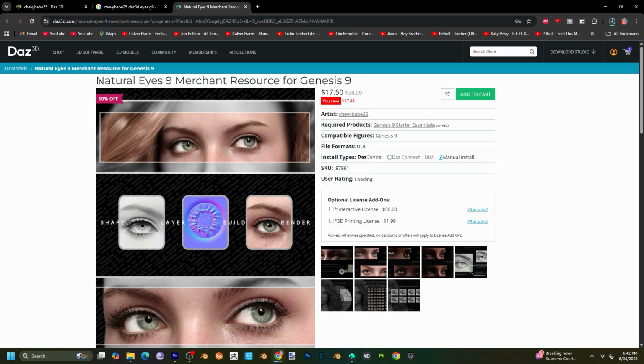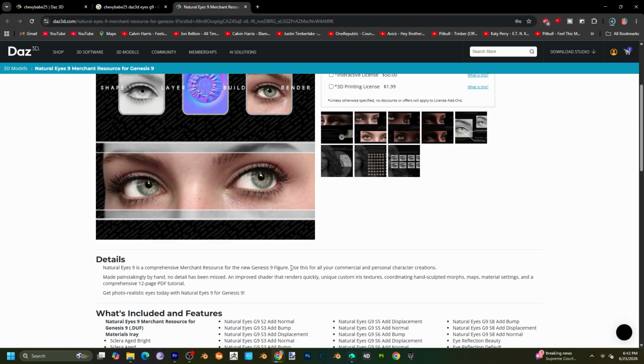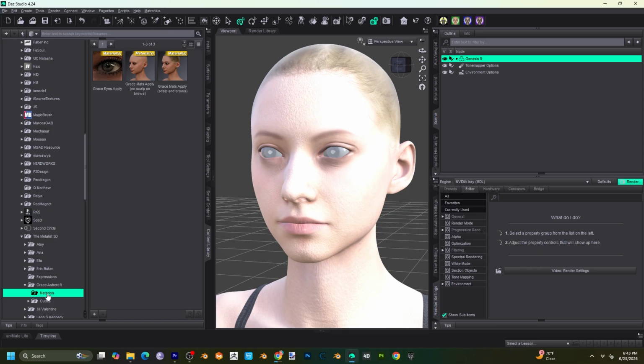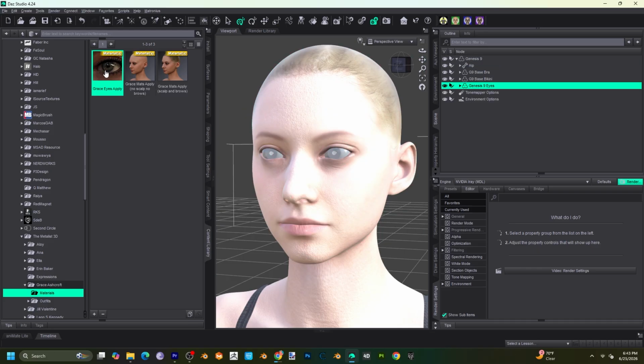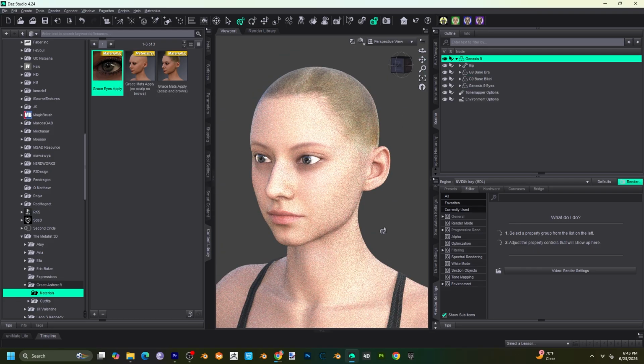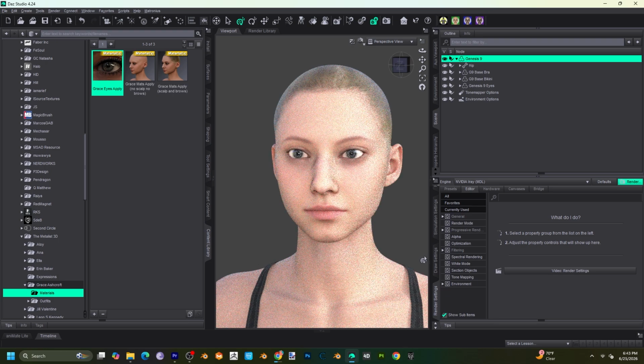For the eyes, I used merchant resources as well. You can always repeat the process in Substance Painter with normal maps, roughness maps, and any other maps you may have. This is my final result.